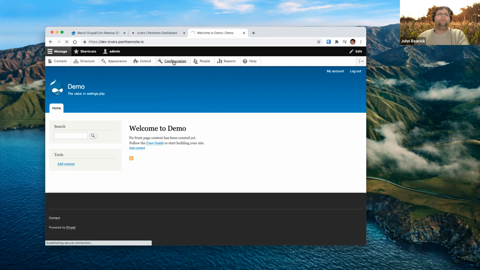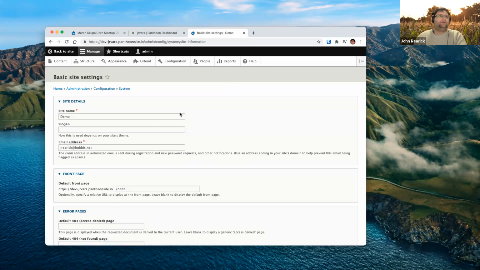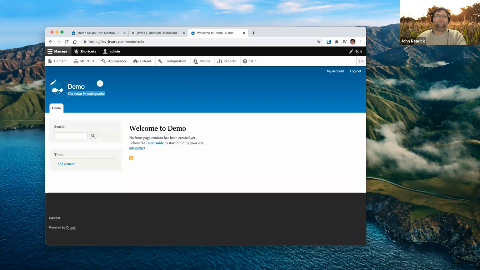So here we go, configuration. Pantheon site needs to spin up here. There we go. So here we have the slogan's empty, but we have the slogan sitting there. So where is that coming from?